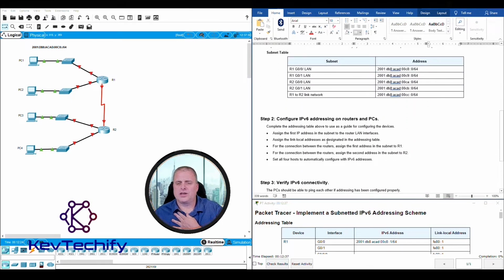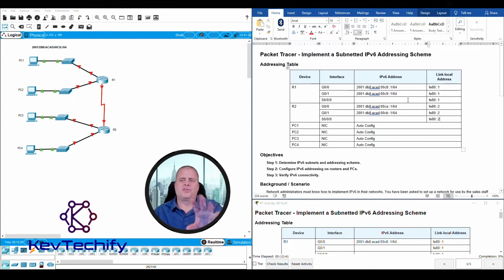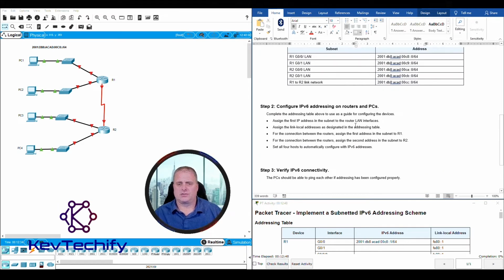Assign the link local addresses as designated in the address table. So they want us to go and set up, but I want to fill out this table first. I want to get these last 2 fields filled in before we start assigning IP addresses.